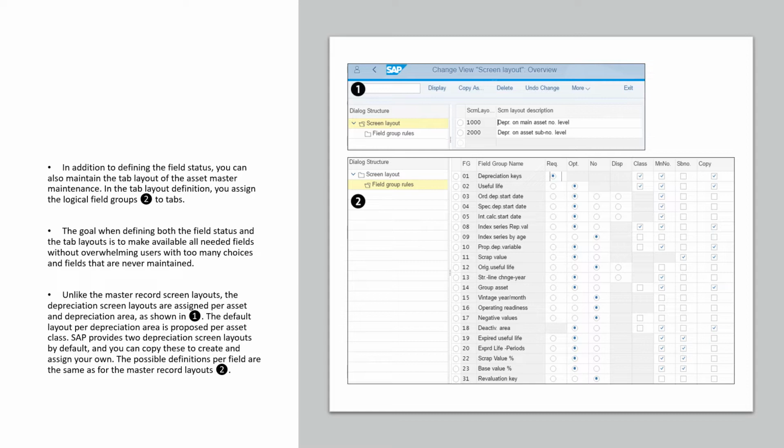Okay, so in addition to defining the field status, you can also maintain the tab layout of asset master maintenance. So in the tab layout definition, you assign the local field groups, so that's two, take a look at that, to the tab. Then you've got goals, right? The goal when defining both the field status and the tab layout is to make available all needed fields without overwhelming users with too many choices and fields that will never be maintained, right?